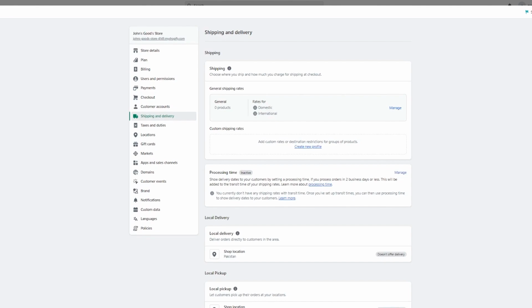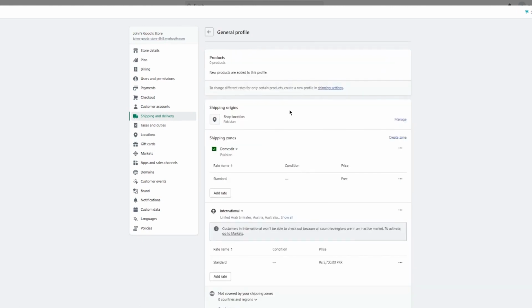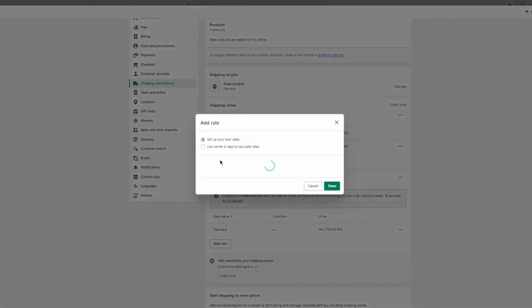So in my opinion, shipping and delivery is one of the most important, if not the most important, factors of your page. Now, to set up your shipping, basically, you're going to come here and as you can see, general shipping rates. Rates for domestic and international, you're just going to come over to manage. Once you come over to manage, as you can see, a lot of stuff is going on. So here you have shipping zones. This is the domestic zone, which is inside your own country, the local shipping, you could say. So you can add rates for this.